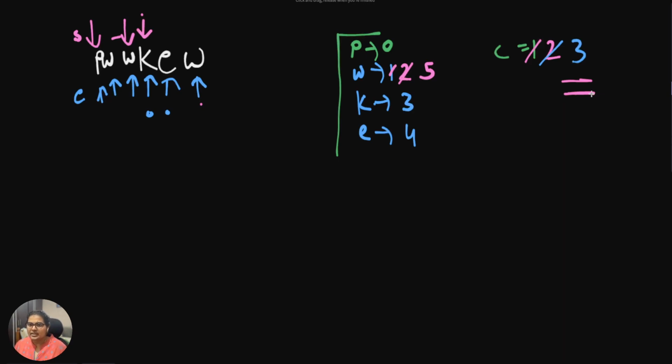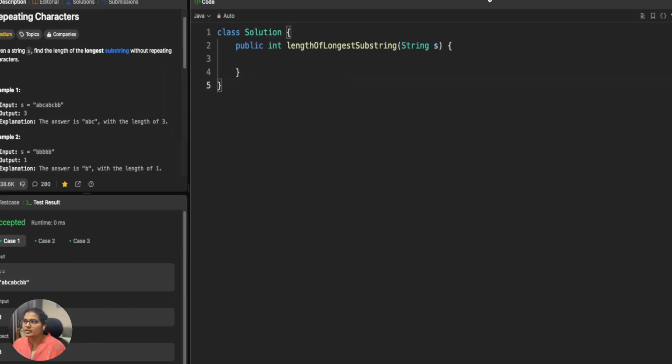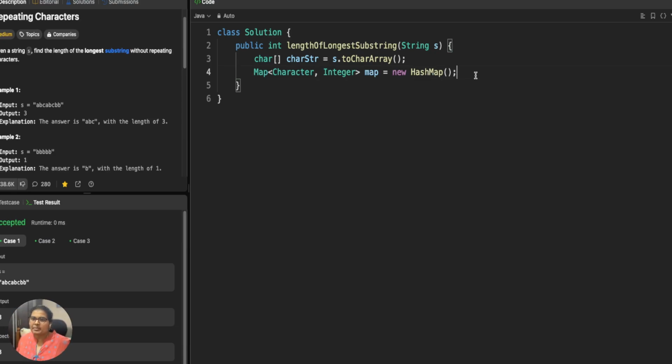Okay. Let's write code for this. We are given a string S. First, let's convert it to a character array. Let's call it char string. We also need a hash map, so let's initialize one. I'm just calling it map. This hash map will hold the character and its location, which is why it is a map of character and integer. We also need to keep track of the max count, so let's keep a counter for it. Initially the size is 0, which is why we will call it count 0.